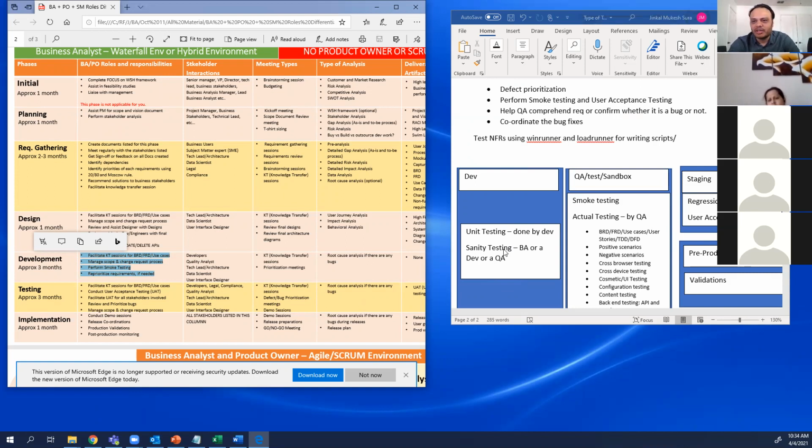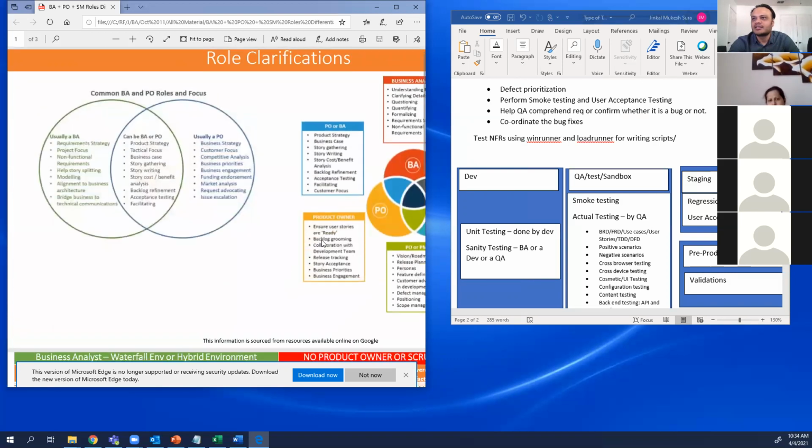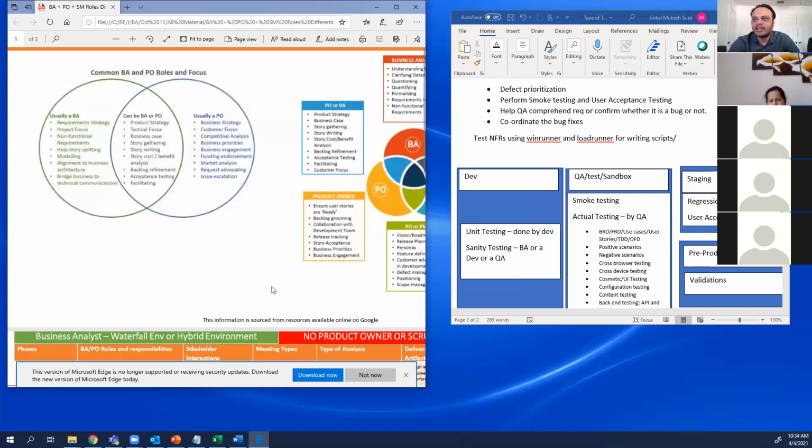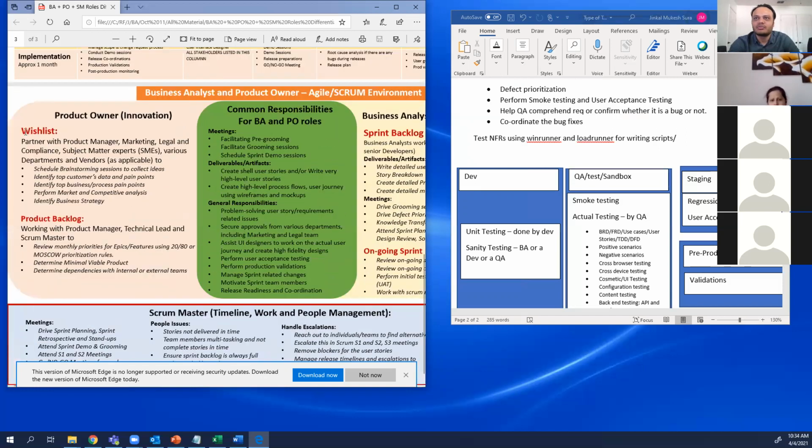And guys, I want you guys to remember, in waterfall we do not have product owner. Product owner and business analyst roles are pretty similar. The only addition is, we have talked about this, right? These are the additional things that product owner does. And we have an extensive document on this, which these things are not being done by business analyst.